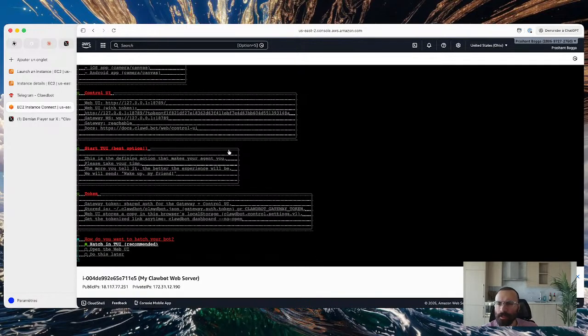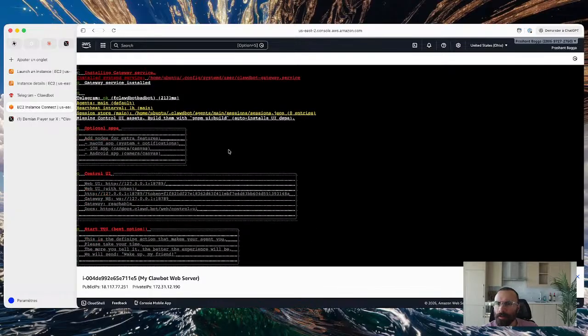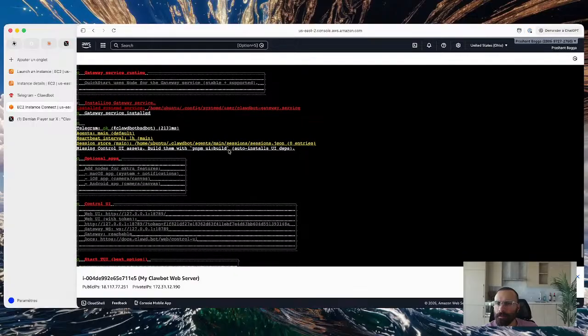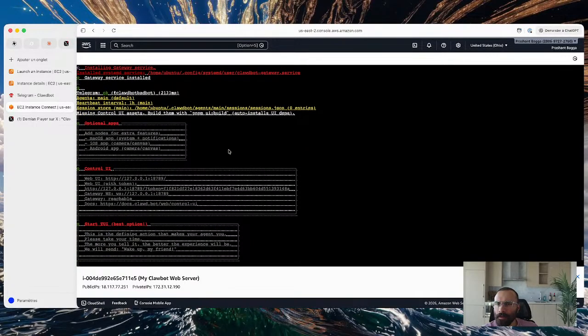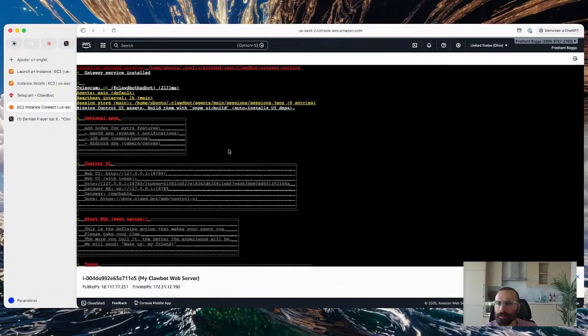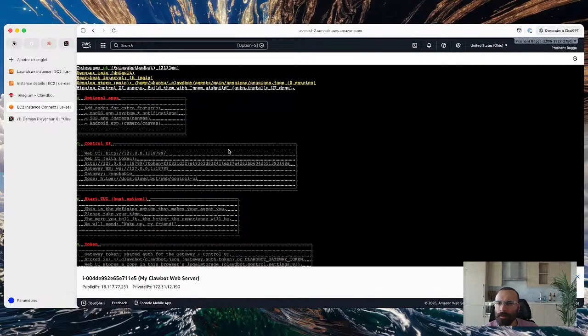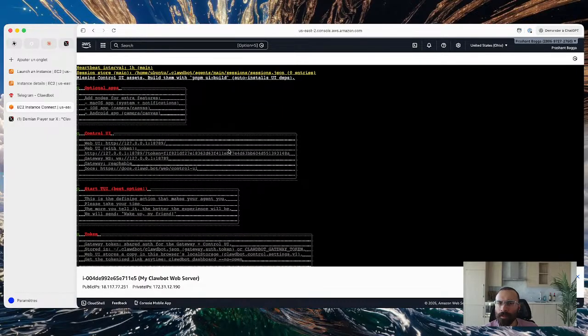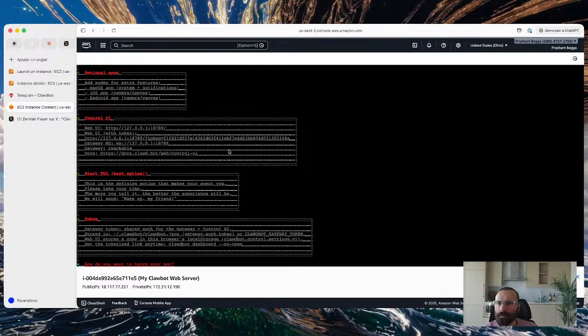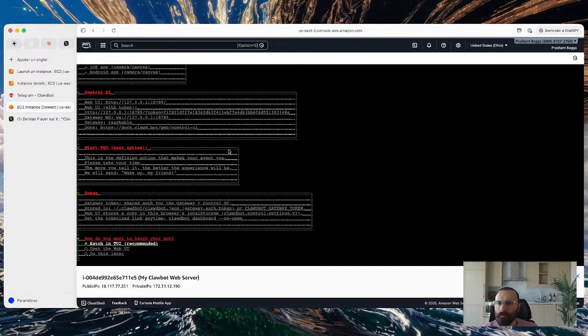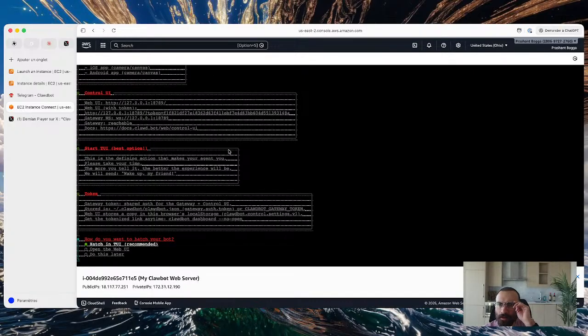Defining action that makes your agent you. Please take your time. Okay. Installing gateway service. Agents main heartbeat interval 1 hour. Session store. Okay. Missing control UI. Build it with pnpm ui:build. Add nodes for extra features. Web UI. Gateway, docs. Defining action that makes your agent you. Please take your time. The more you tell it, the better the experience will be. Will send: Wake up, my friend.